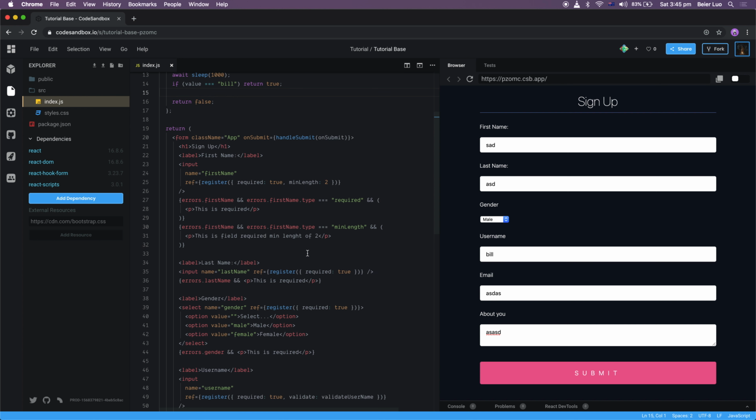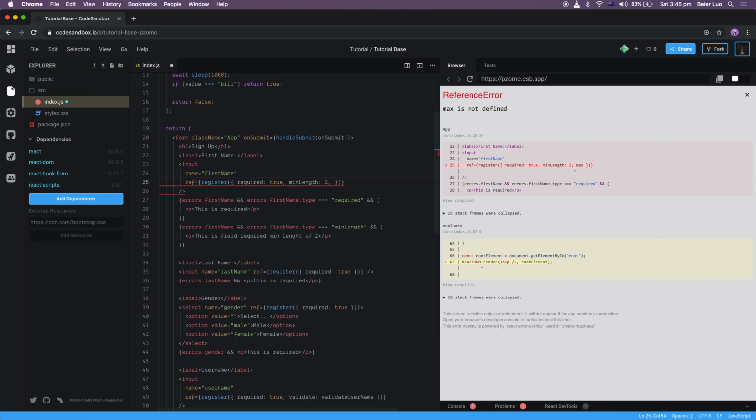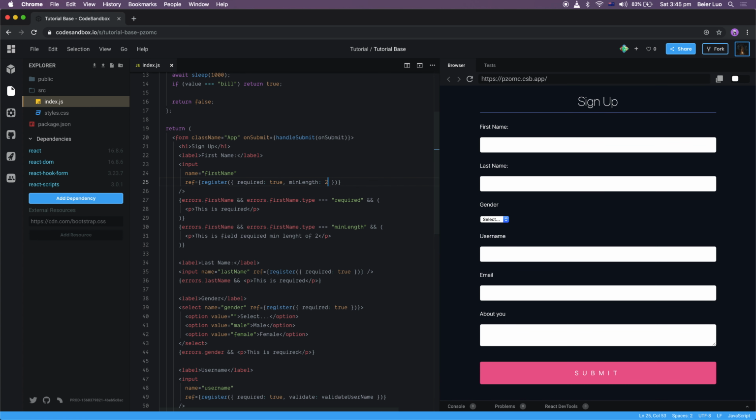There are a bunch more attributes out of the box for React Hook Form, things like pattern, max, maximum length, minimum length, all those standard constraint validation APIs. You can leverage them out of the box. And for something that is a bit more customized, then you should be using the validate function.